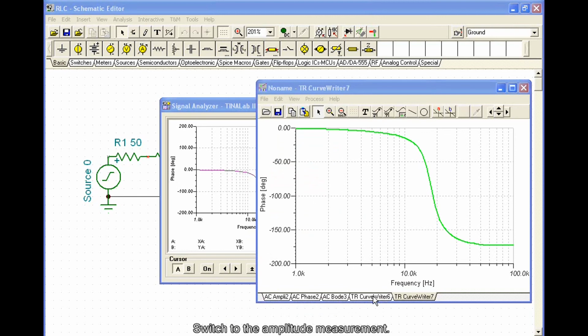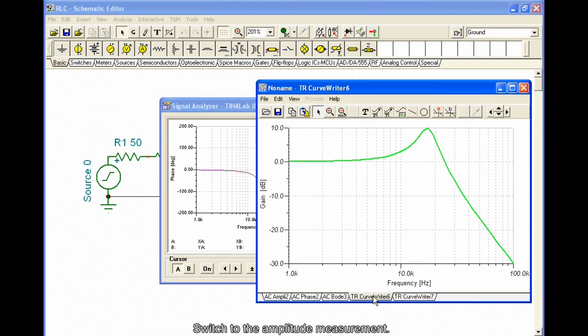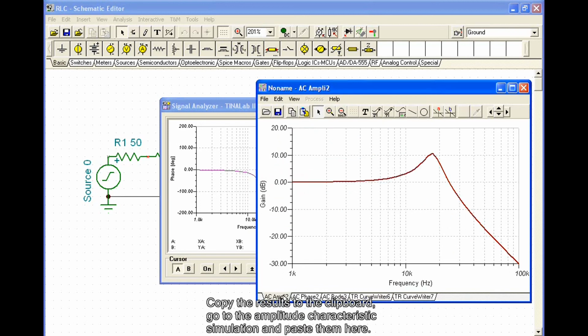Finally, let's compare the simulation to the measurement. Switch to the amplitude measurement. Copy the results to the clipboard, go to the amplitude characteristic simulation, and paste them here. As we see, the results are in excellent agreement.